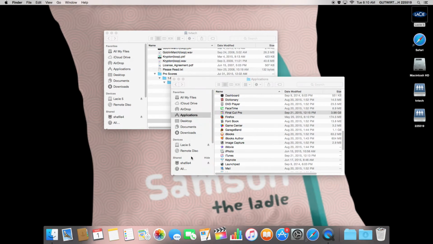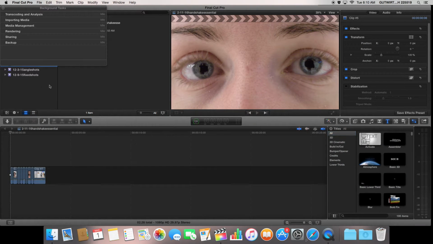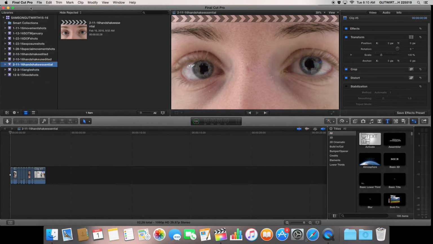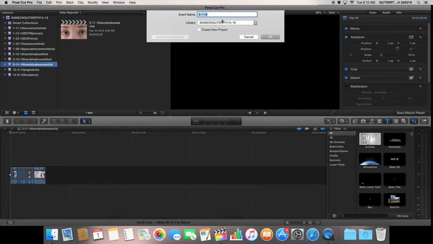Then we're going to open up Final Cut Pro, and then you would want to make sure that you have your library open and you have an event for whatever you're working on. So we would go here, and then File, New Event, and then this event is going to be dated, and we would call this, we're currently working on Bench Project.